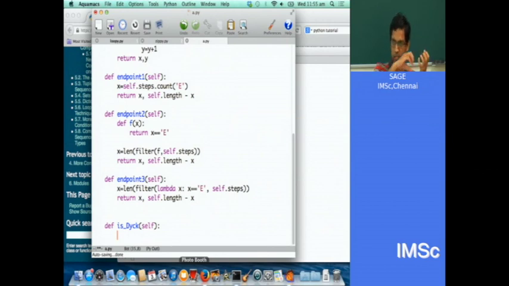So the number of easts that you hit at any point should be greater than or equal to the number of norths. So in every subsequence, the number of e's should be more than the number of n's, right? For every initial subsequence of this list, the number of e's in that list must be greater than or equal to the number of n's. If that happens, then you are always going to stay below the diagonal. X is greater than or equal to y for every endpoint of the diagonal. Okay, so that's the thing that we will want to do, right?